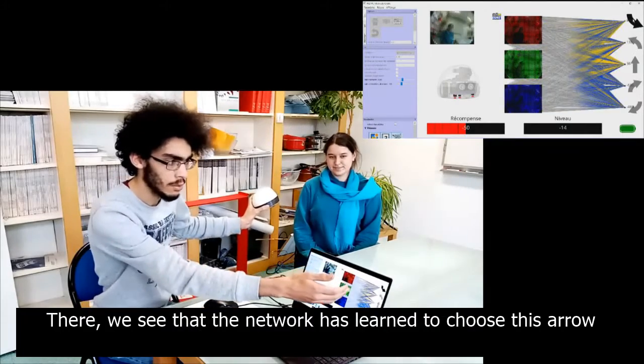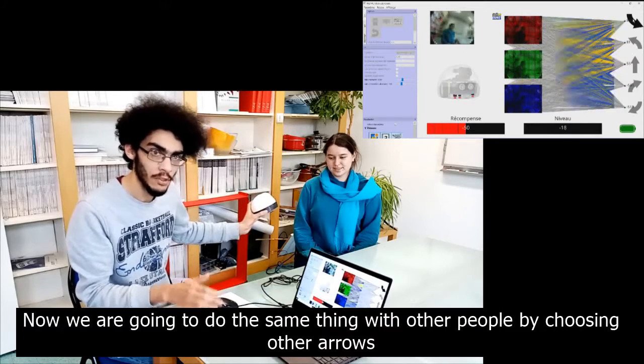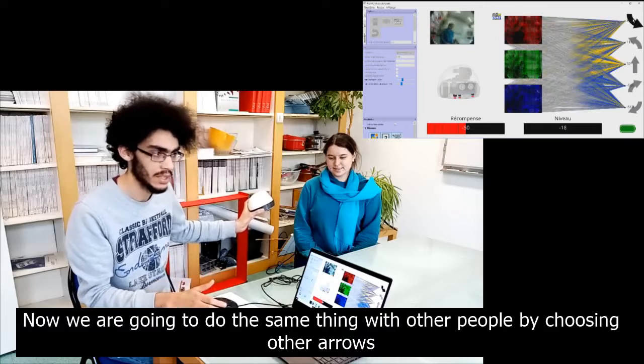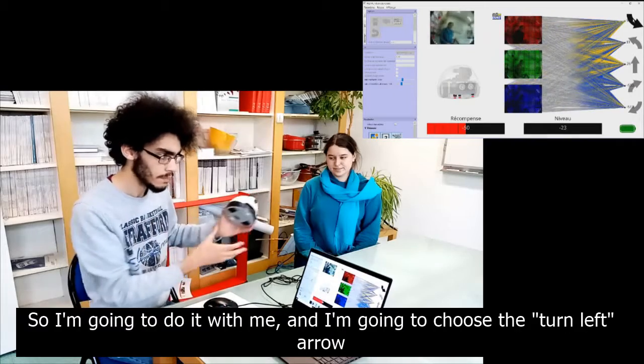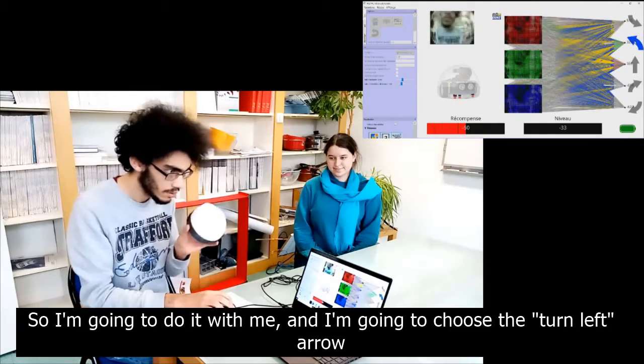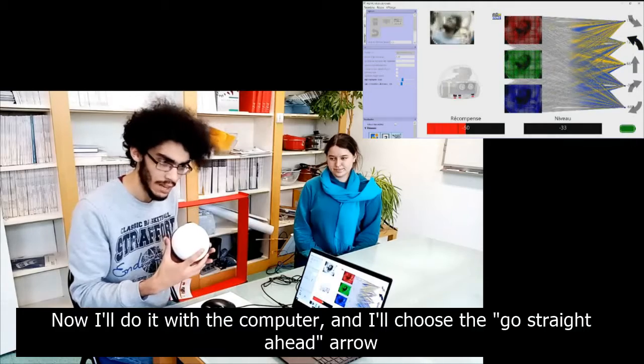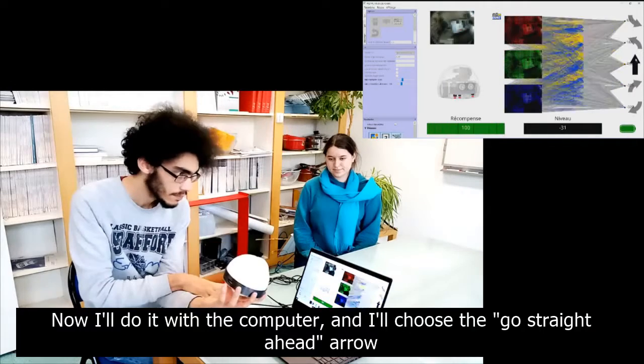There we see that the network has learned to choose this arrow. Now we are going to do the same thing with other people by choosing other arrows. So I'm going to do it with me, and I'm going to choose the turn left arrow. Now I'll do it with the computer and I'll choose the go straight ahead arrow.